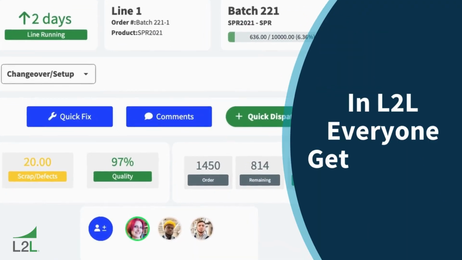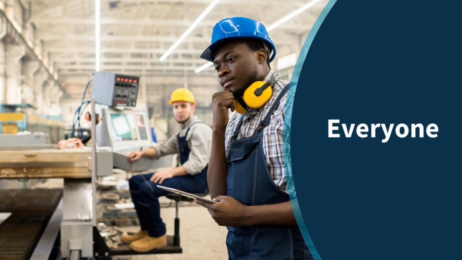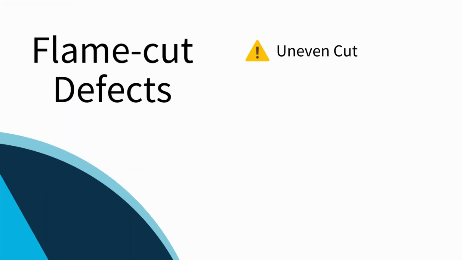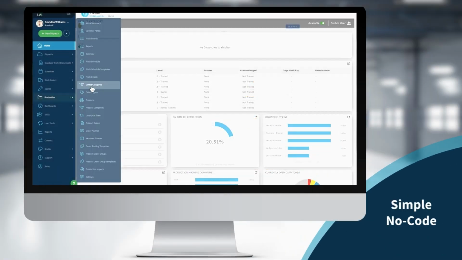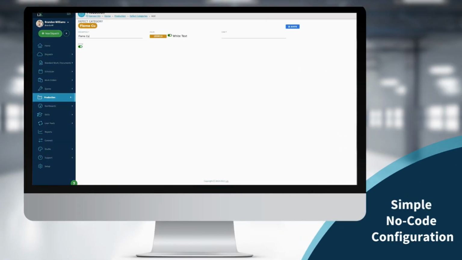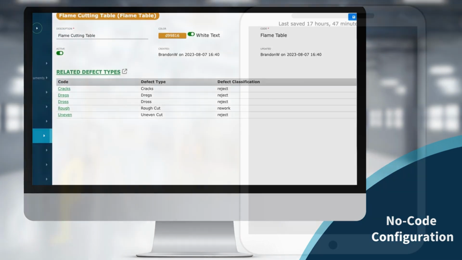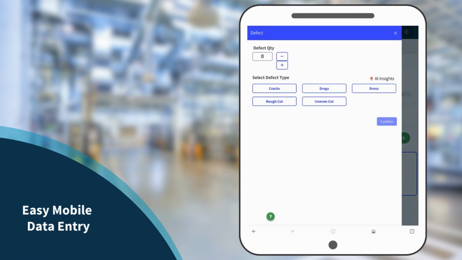Because L2L is a connected workforce solution, everyone in the plant has a user ID and access to the data. So the first thing they do is list all of the types of scrap and defects that are generated by the cutting table. They then set them up as defect categories in L2L. Now, during normal production, any operator on the cutting table can select which defect has occurred by pushing a single button on their L2L operator portal.